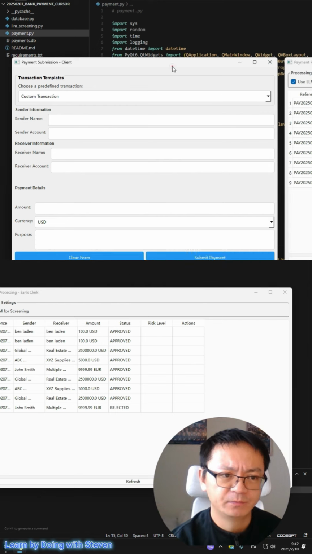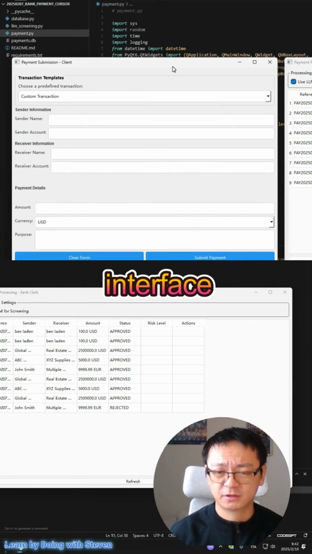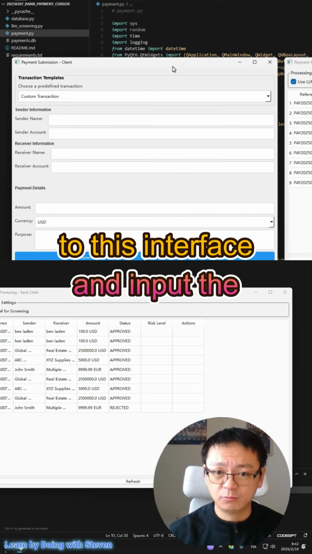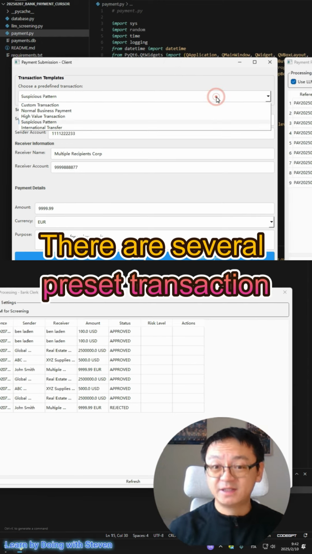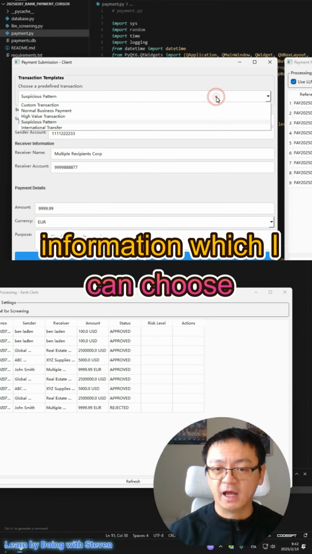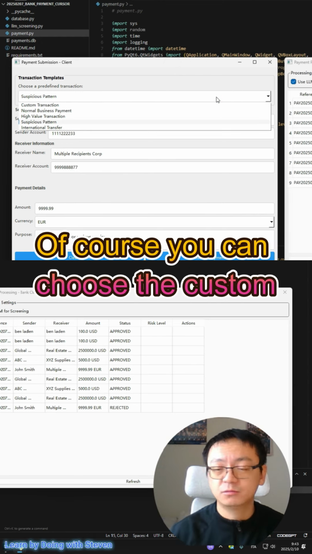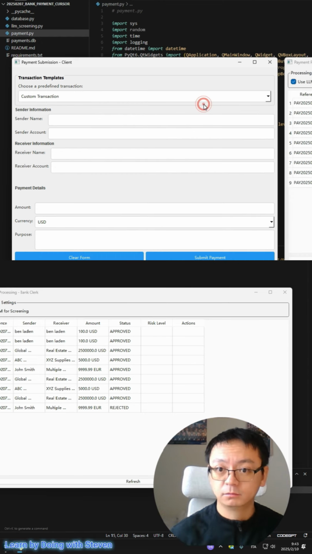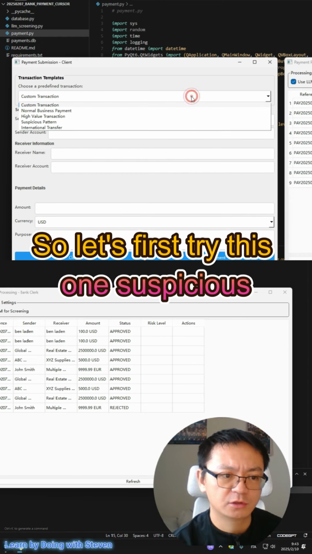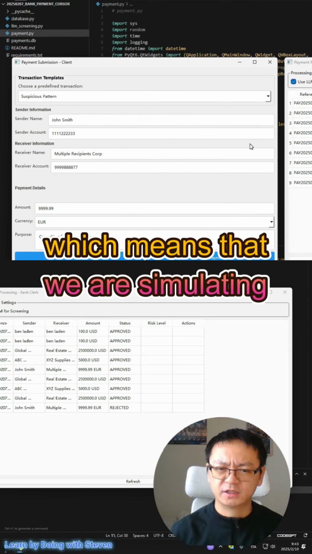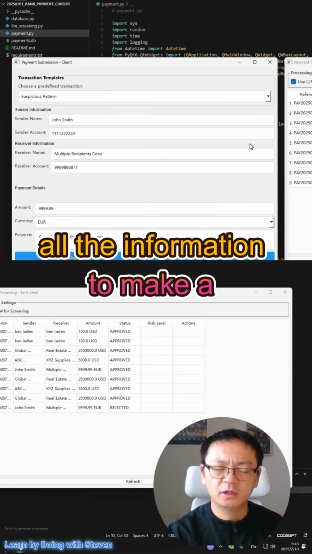On the left-hand side, it is a simulation of a client interface. Basically, the client will go to this interface and input the payment information. There are several preset transaction information, which I can choose and test immediately. Of course, you can choose the custom transaction option, where you can insert each field manually. So let's first try this one, suspicious pattern, which means that we are simulating that the client is inserting all the information to make a payment.